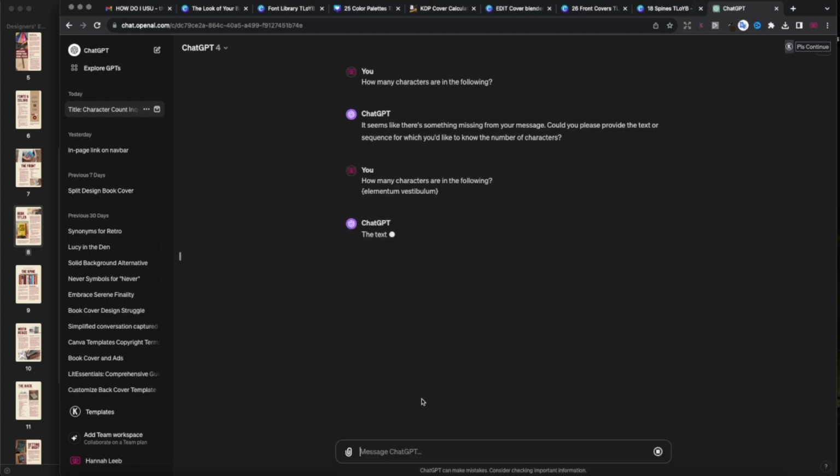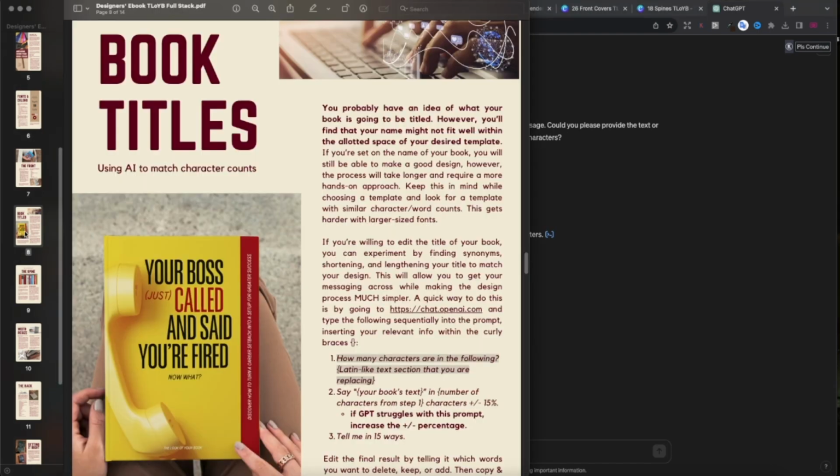And it's going to take a second to analyze. So it says it contains 22 characters. So if I am able to use my book cover name inside of 22 characters, I'm going to have a pretty good time. Now we're going to go over here, go to step 2.